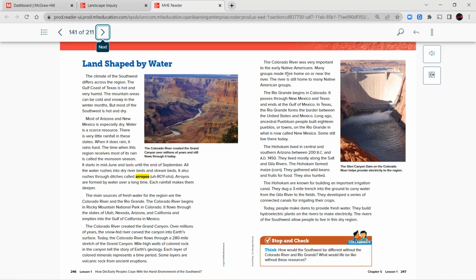Today, people make dams to provide fresh water. They build hydroelectric plants on the rivers to make electricity. The rivers of the Southwest allow people to live in this dry region.